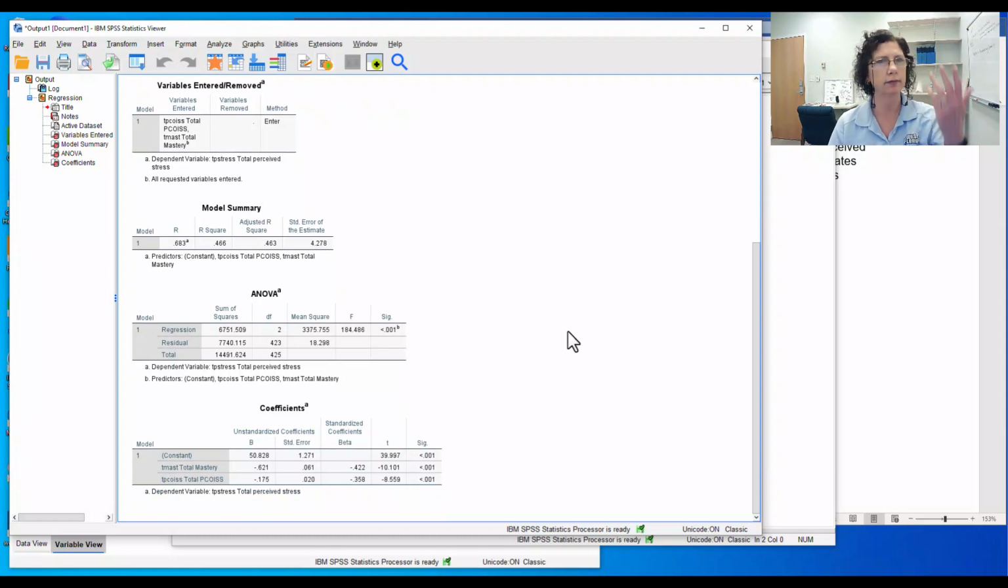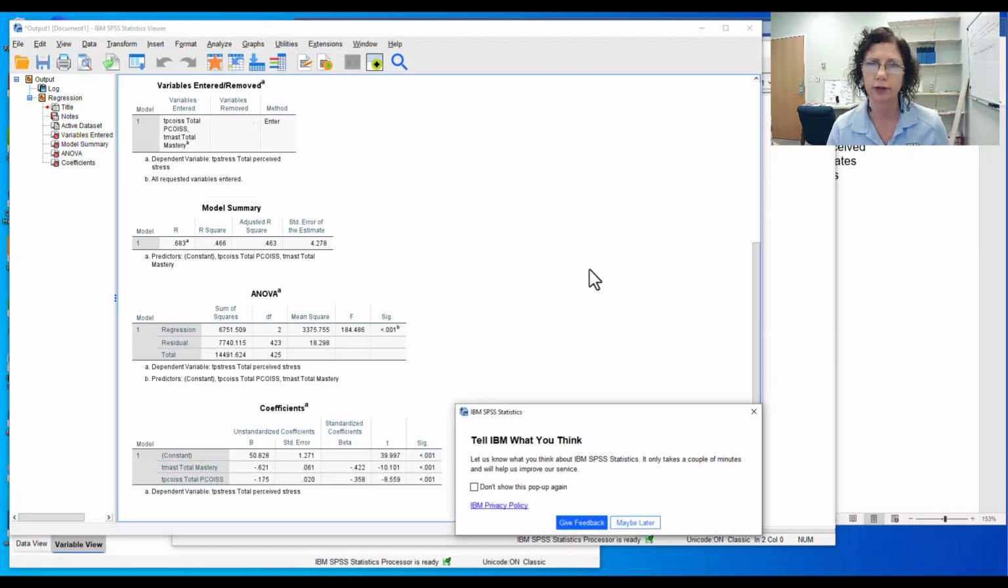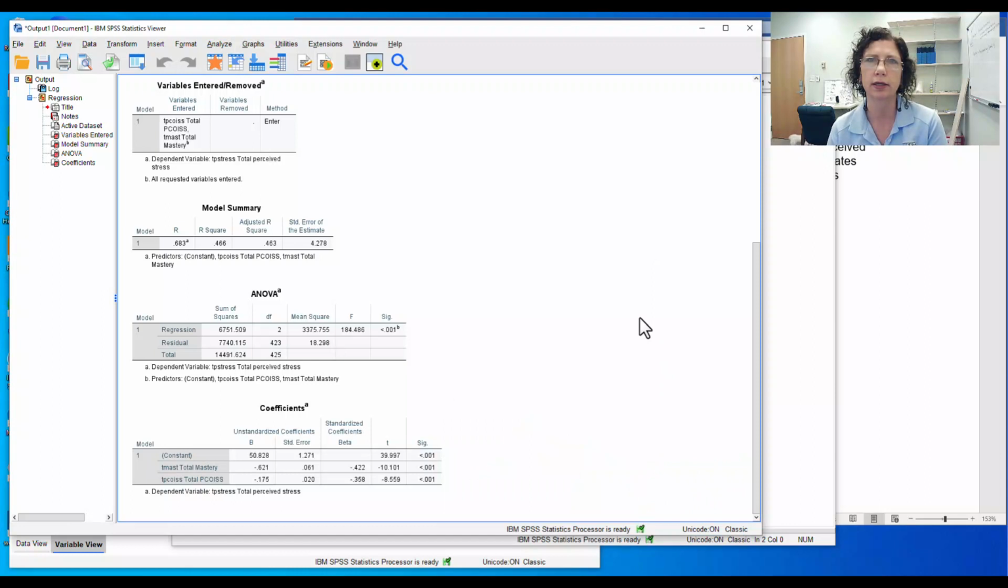Just like interpreting before, we look at our F-test to tell us about the model. The model is significant. There's our F-test estimate, our degrees of freedom, the significance level, the R-squared as far as the effect size, and then I would have to go to Daniel Soper to get the confidence interval for the model.